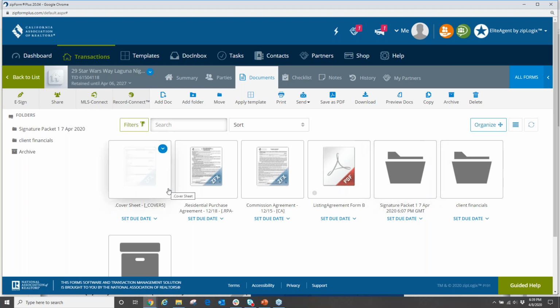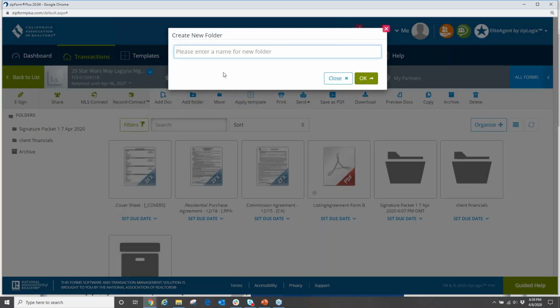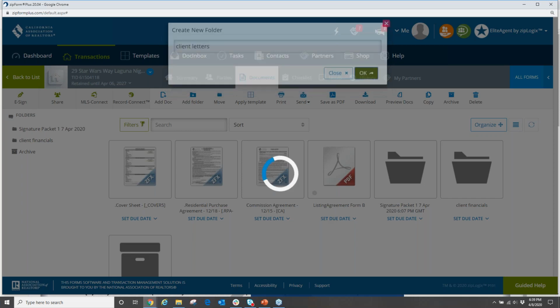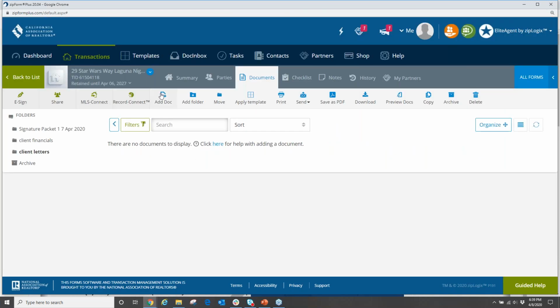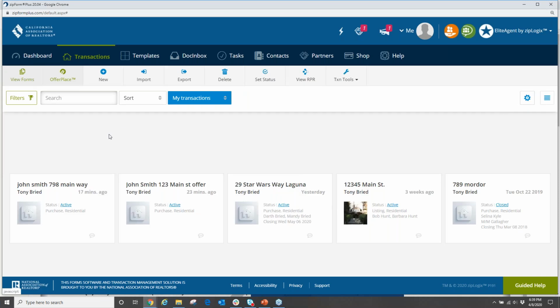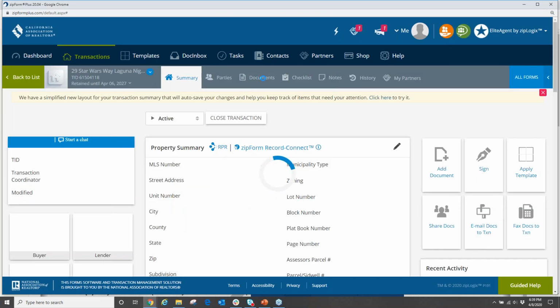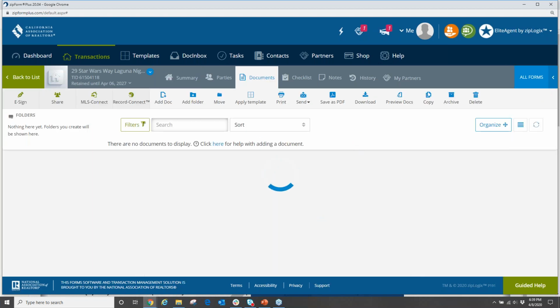Now, that was the long way of doing this. Let me show you the short way. The short way being this: create the folder first, name it, say okay. Now go into the folder and then add your documents. Okay. So buying agents, this is a great way of having your documents all in one place within the transaction.